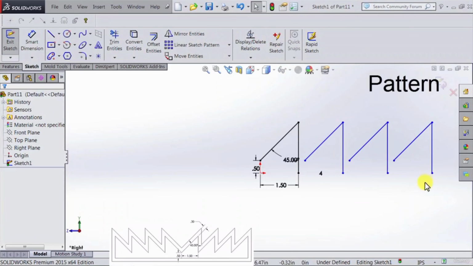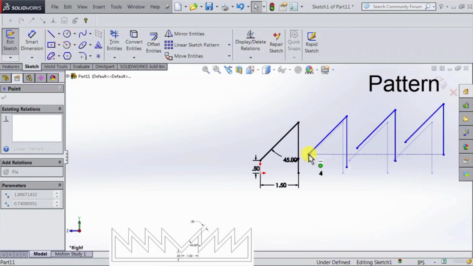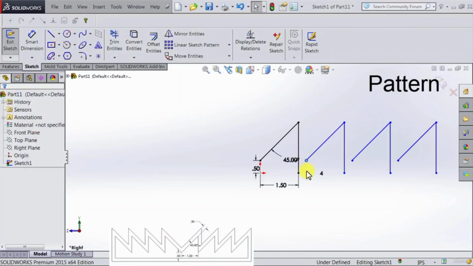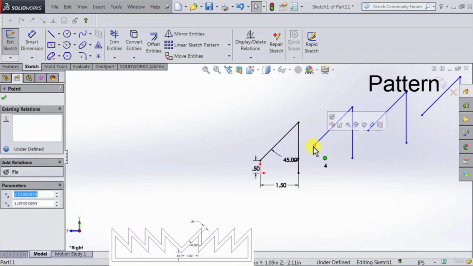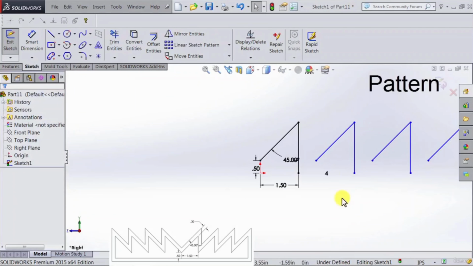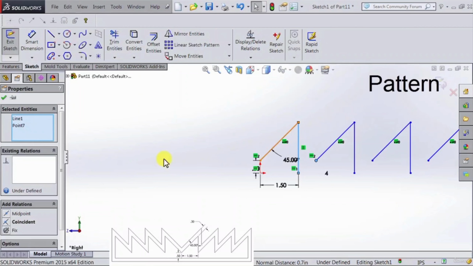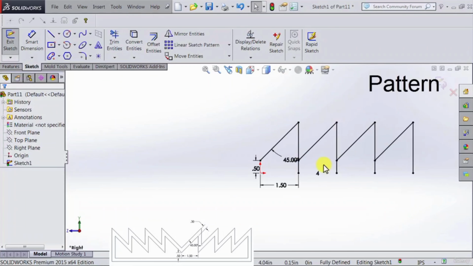However, notice that the 3 additional shapes that we generated with the linear pattern command are not fully defined. If I click and hold this point and I move, you're going to see that all 3 are moving. So we want to fully define the position of this. I'm going to click this point, and click on this other point here, and I want those to be in a horizontal position. That's one. And then I want this point to be coincident with this line. So I'm going to select the point, line, and add the relation coincident. And now you notice our sketch is fully defined.